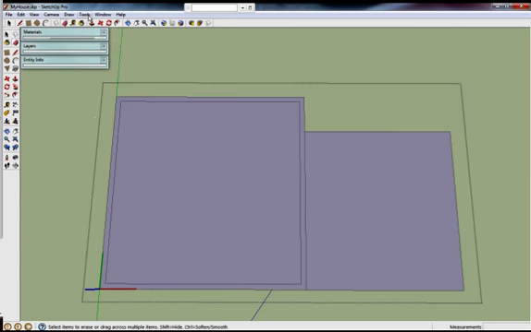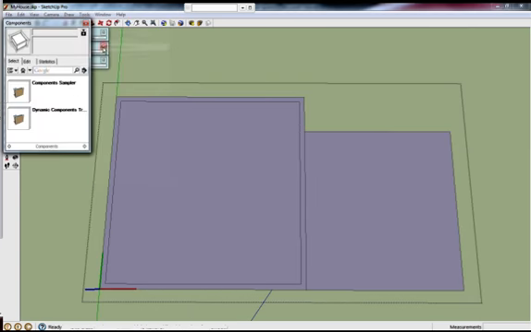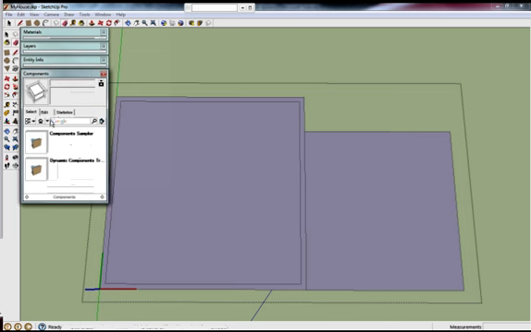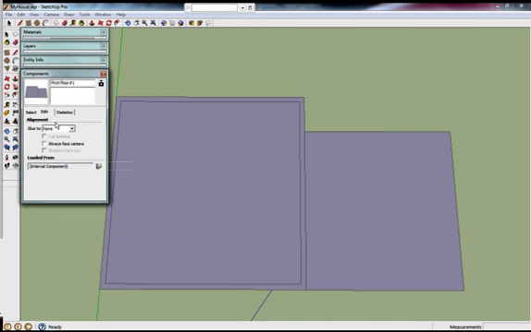We want to bring up our Components window and snap it under the other Windows tools. We also want to change the Components window to show components in the model. Select First Floor Number 1, click Properties, and then change the name to Second Floor.